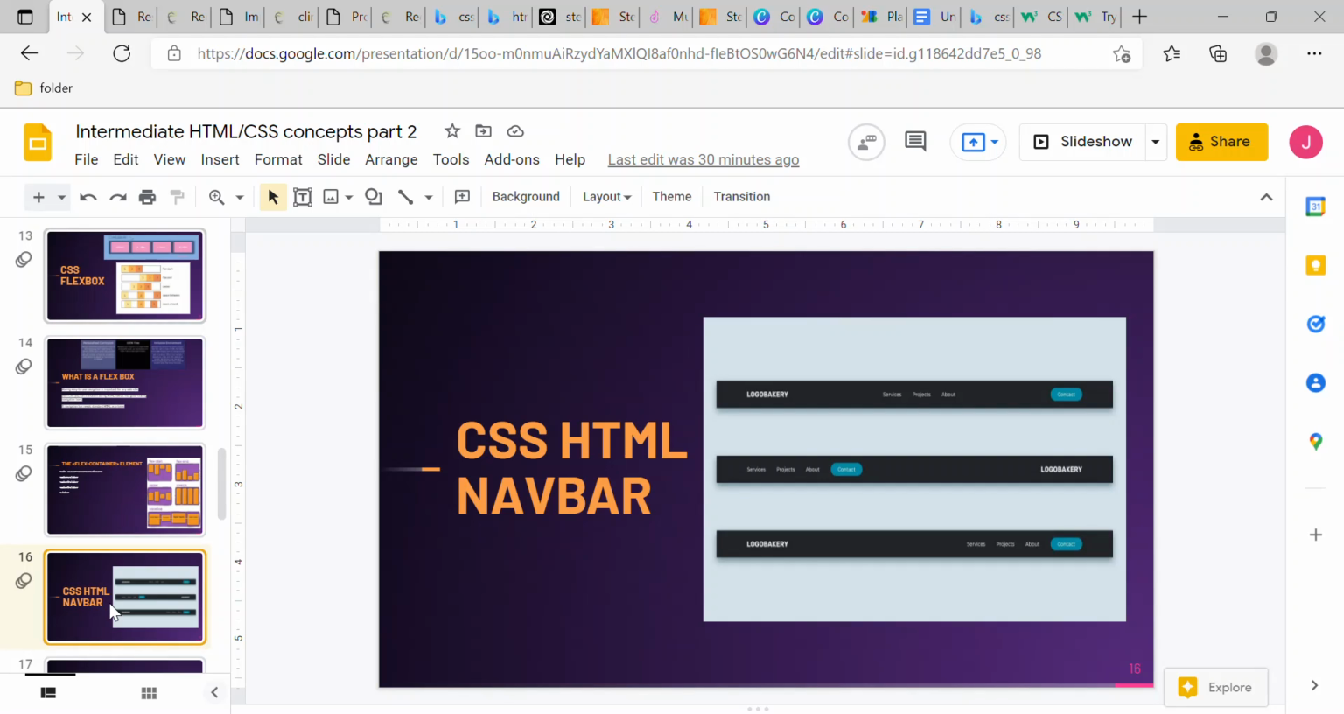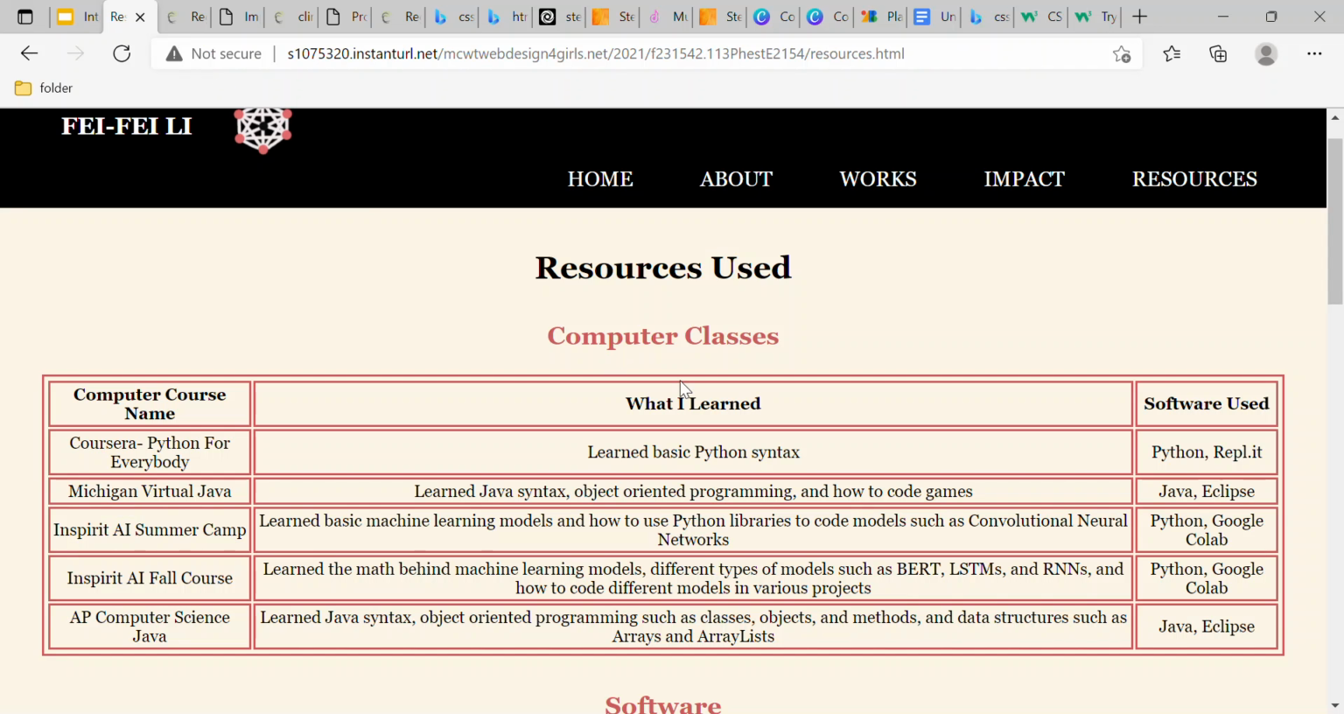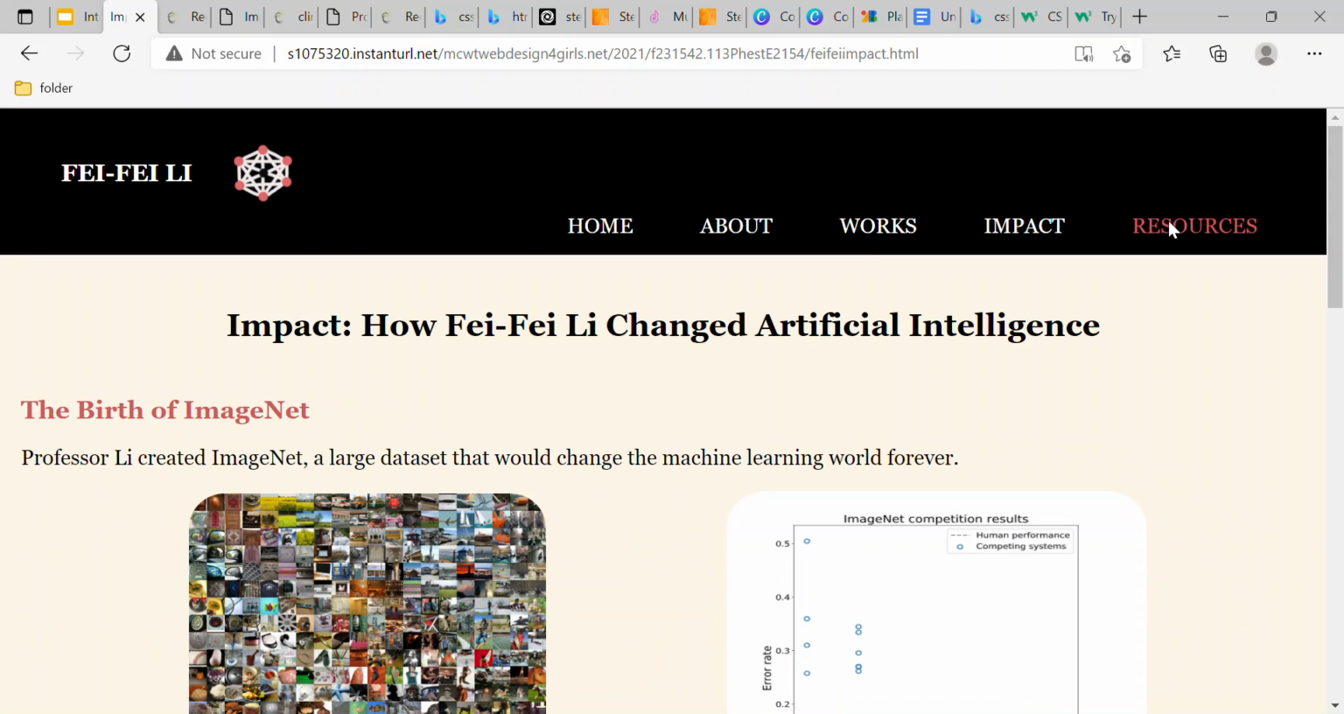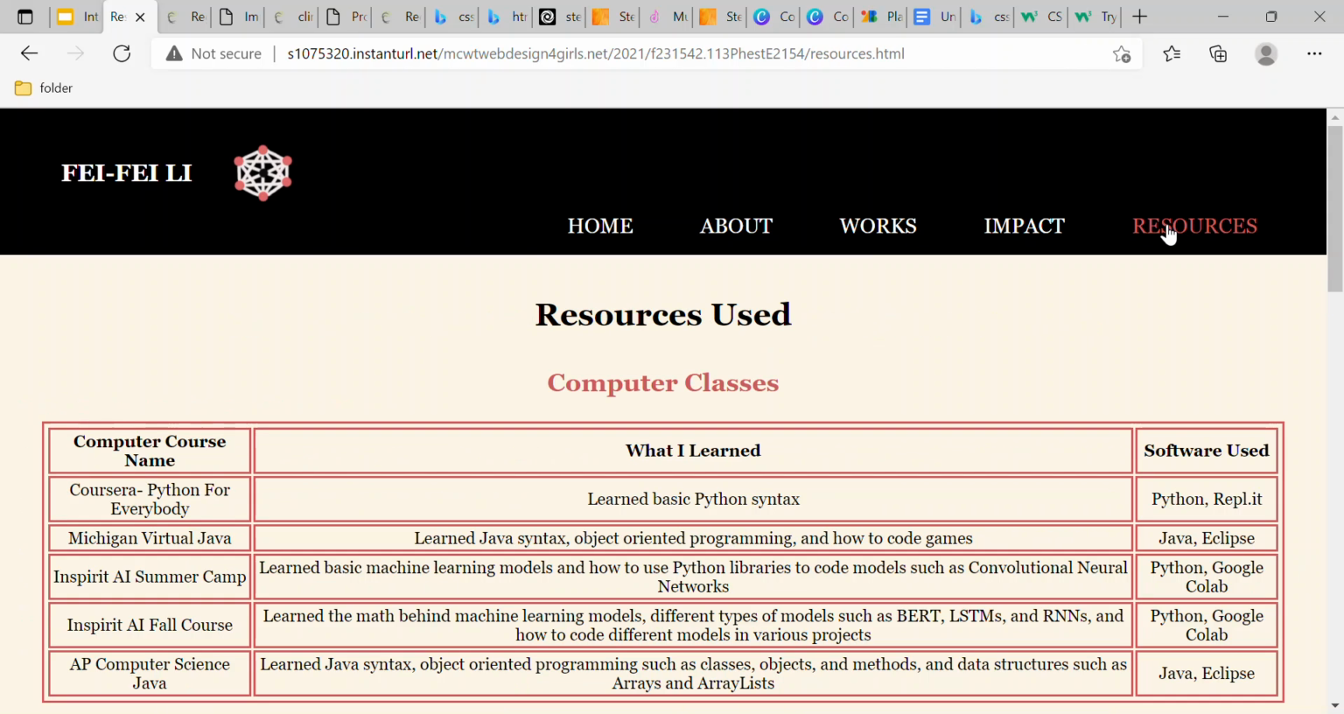For navigation bars, there are many different types. Usually I would just recommend having the third one, which has the logo or the title on the left and everything else on the right. This is more standard for most websites. So here I have a simple navigation bar where I have the title on the left and the other pages on the right, where I can click around and see the different information on the pages.